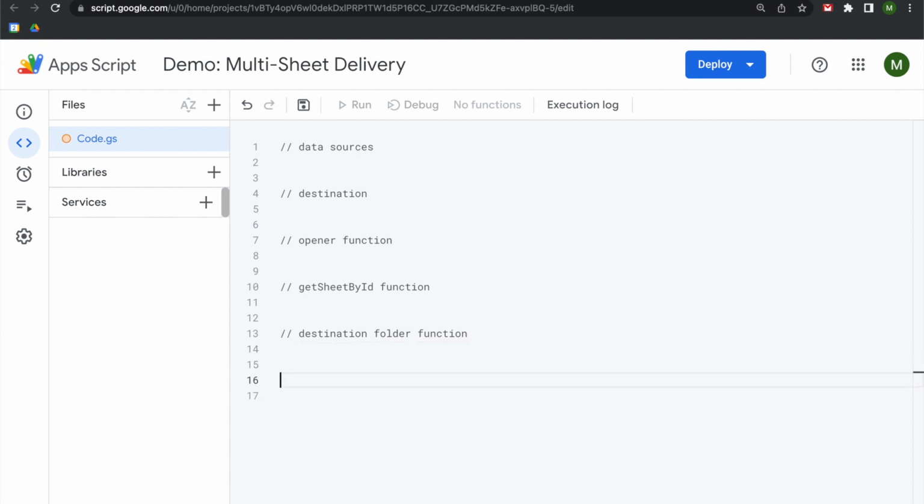Finally, we are going to extract our data and send it to our destinations. So we're going to create a data delivery function that will use the opener function, the getSheetById function, and the destination folder function in order to take our data from the source and send it to the destination. Cool. So now that we've had that long preamble, let's start coding.